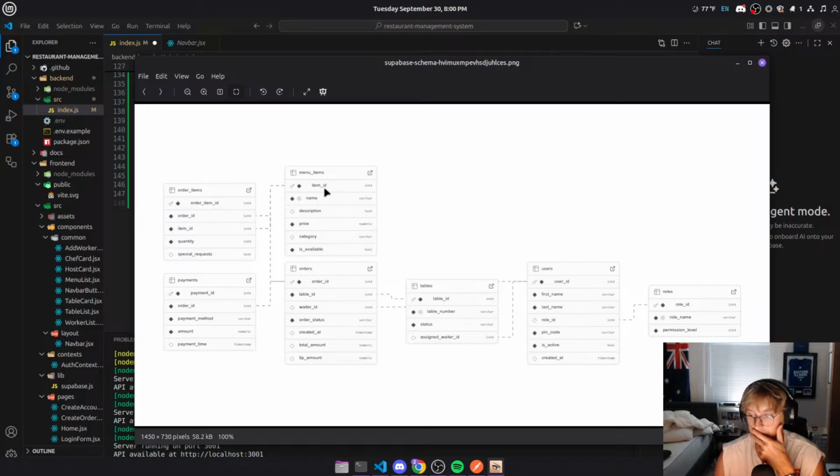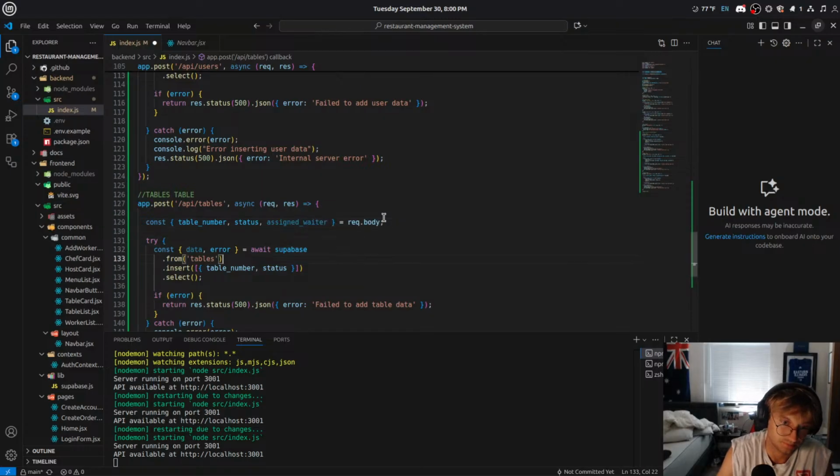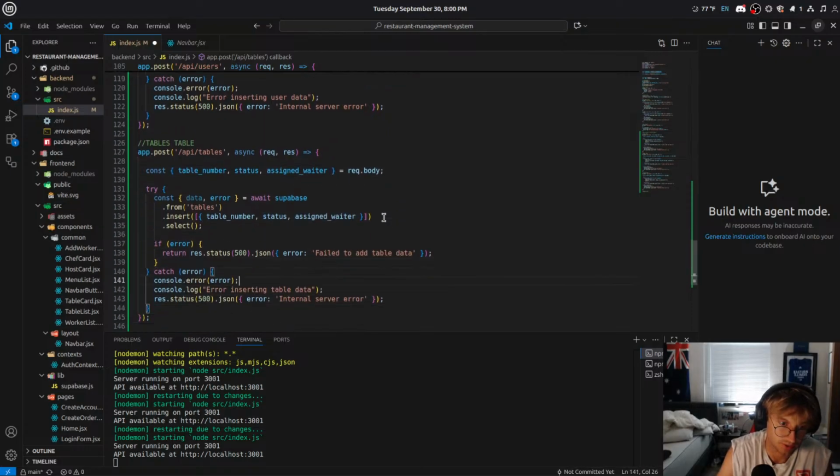So yeah, I think what we're going to need to do is send a post request here: name, description, price, category, is available. I'm starting to think now we probably need an assigned waiter. I just get confused because this is automatically generated. Yeah, we would need to make a post request for this. So let's fix this. We need an assigned waiter.